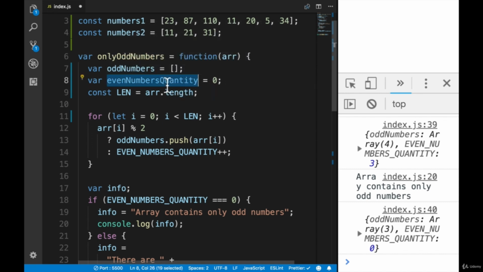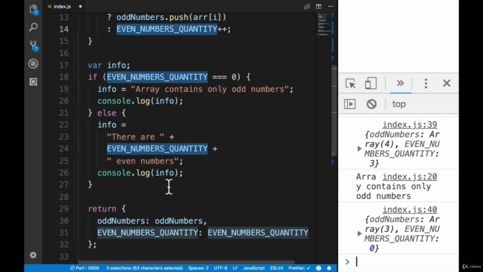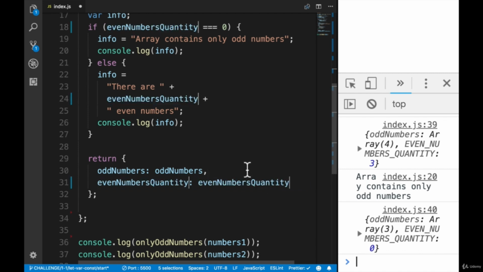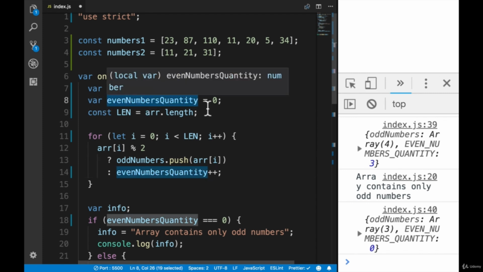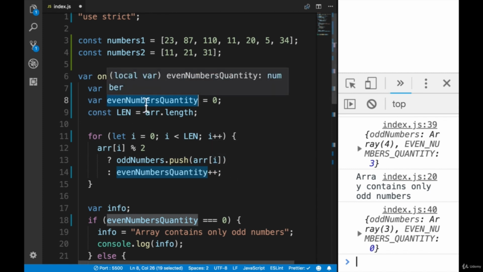And let's change all occurrences of evenNumbersQuantity here. Here I use option and double click, here, here and here. And let's paste new name. Again, I also use var here, because this variable is changed inside of the function. Of course, it will be limited to the scope of the function, as any variable declaration inside of the function. And it is used in several places, that's why I use var.